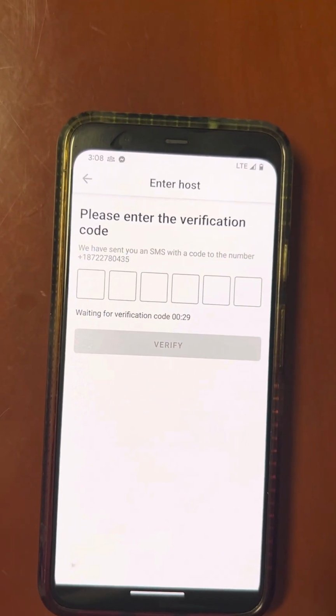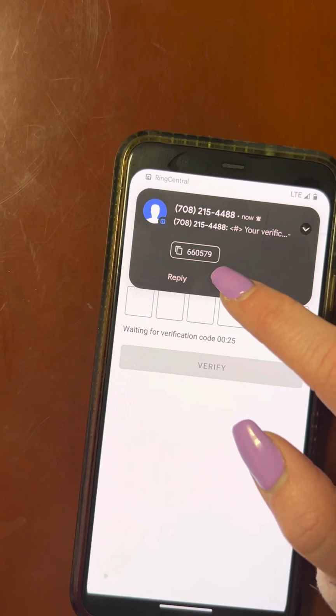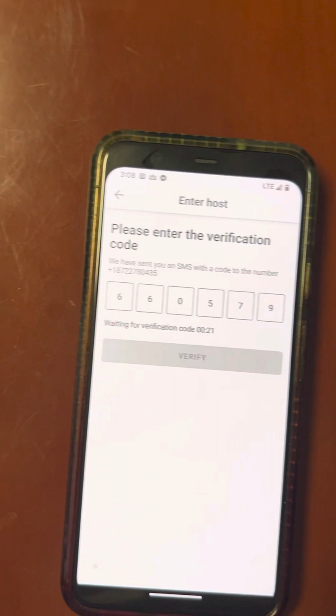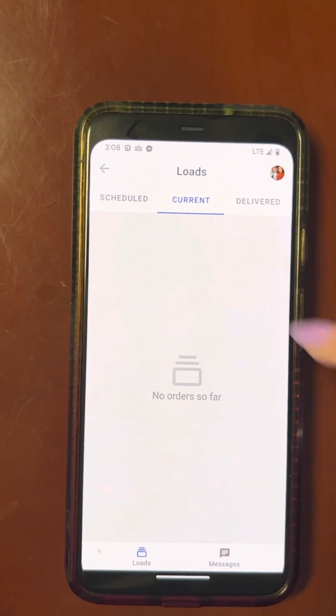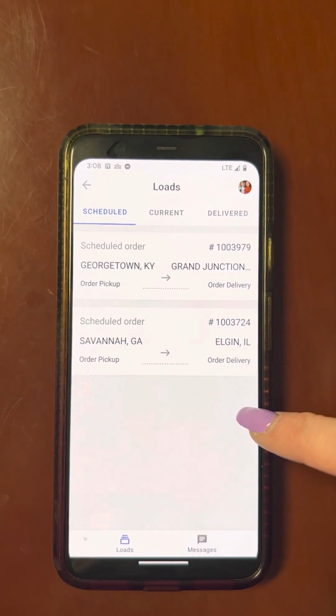Alrighty, and it's going to ask you to do a verification code. 660579. It will verify. It's going to bring you to your current loads. I don't have any, but I do have some in my schedule.